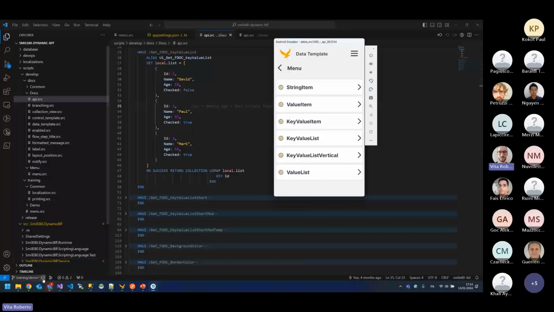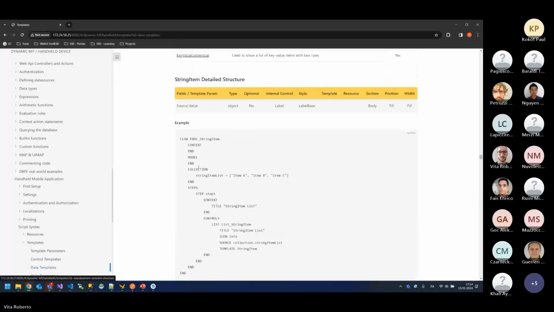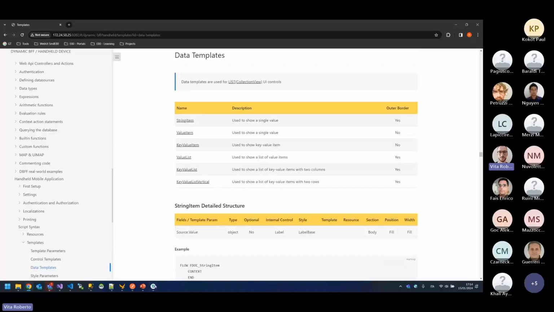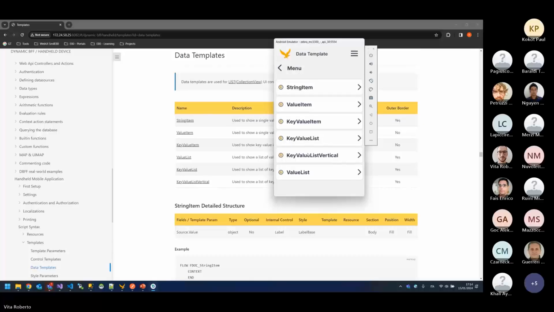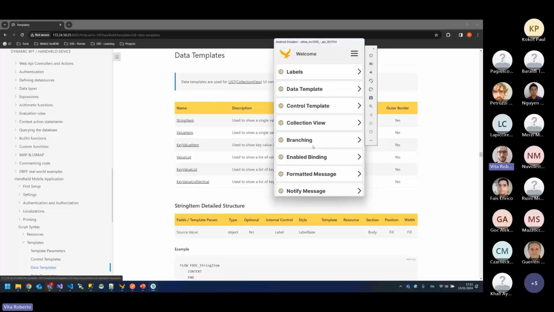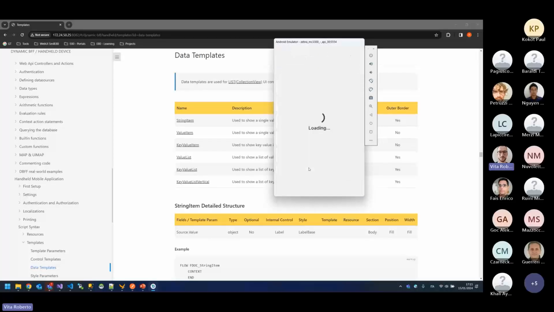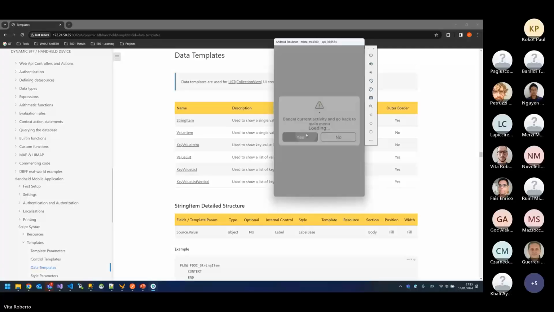This is just one template. Of course, there are more. We have key value list vertical, which shows vertical information with 2 rows, and others. Of course, they are detailed in the programming doc. Or simple value list, for example, if you don't want the label on the left side.